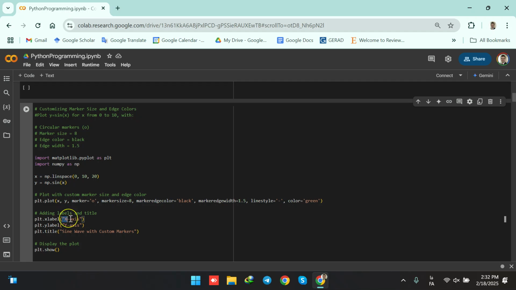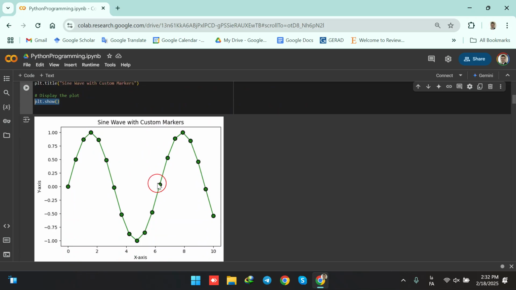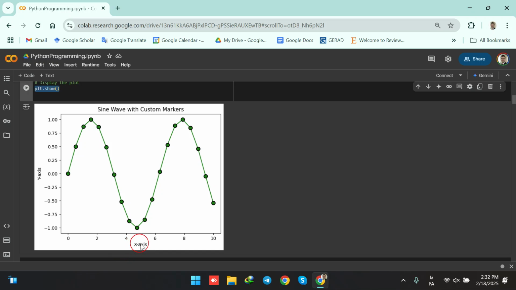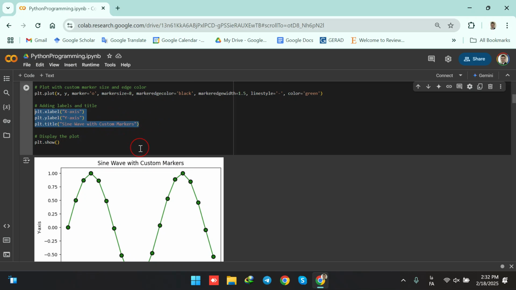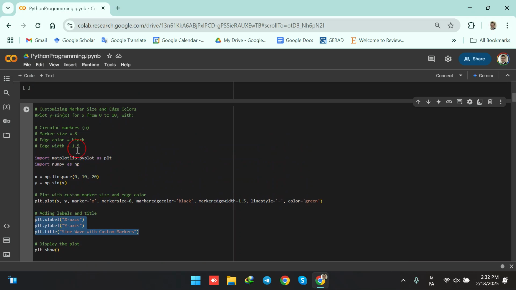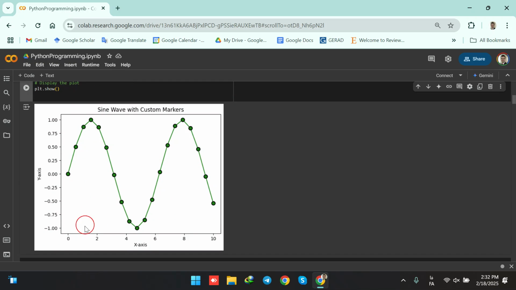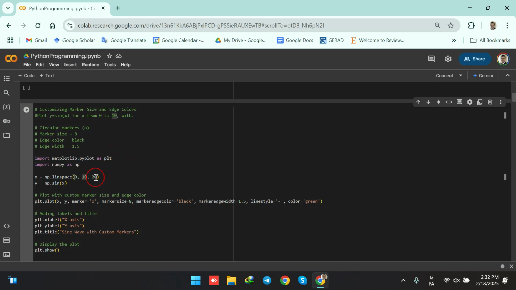Then we have the labeling of the horizontal axis, vertical axis, and the title, sine wave with custom marker. This is the title of the figure, and this is the function that helps us to plot the figure. So we see here, this is the figure. We have the x-axis, y-axis, and the title of the figure. Then we see that x starts from 0 to 10. And there are 20 points here on the figure, as you see, because we chose to have only 20 points.